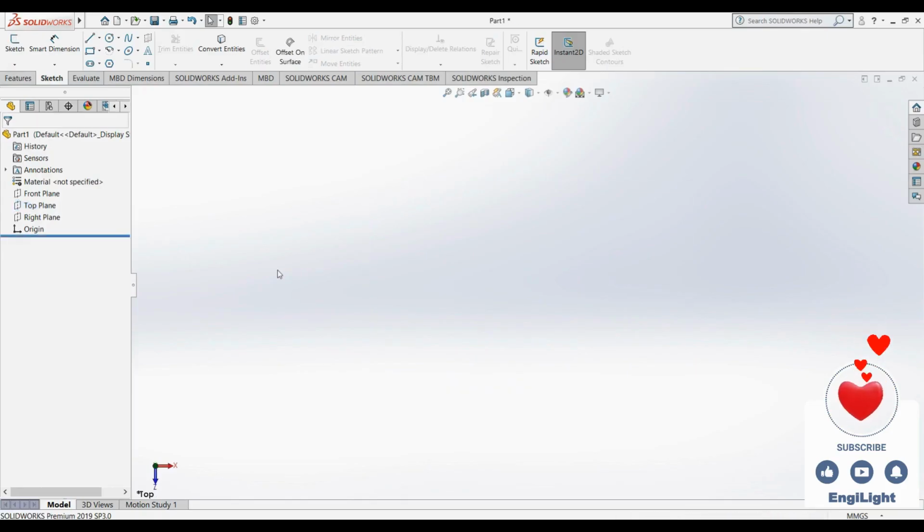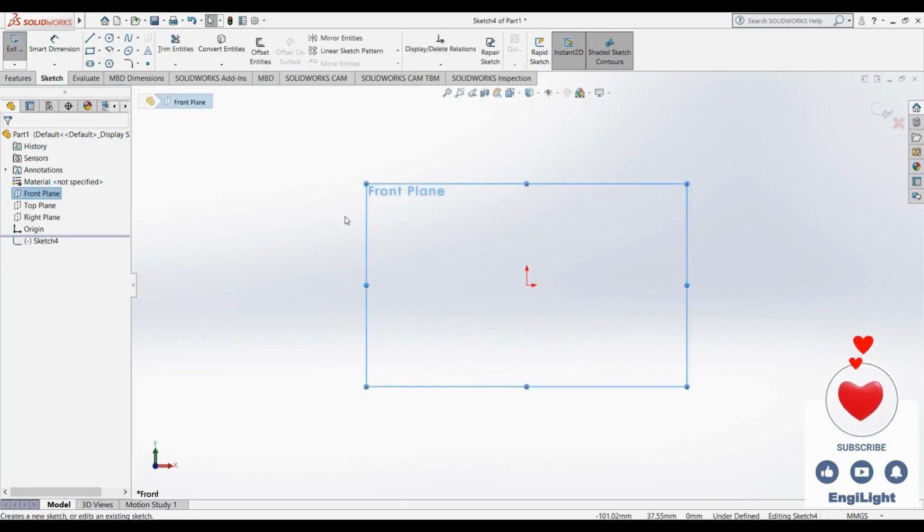Another method for entering the sketch, which I personally use more often, is to left-click on the plane I want, like the front plane, and without moving the cursor, from the pop-up options that appear, select the Sketch command. This way, we enter the plane and we are ready to sketch.